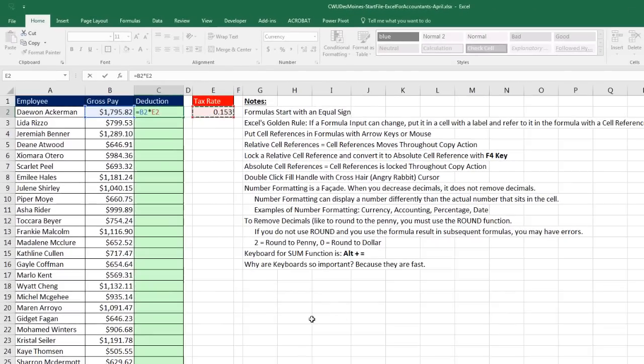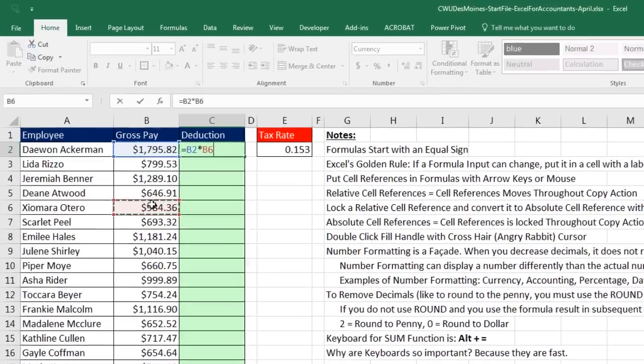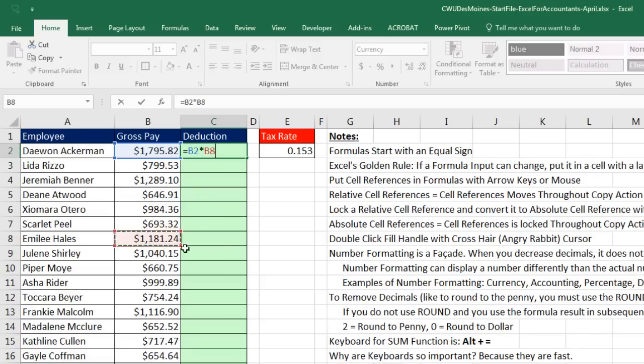If the cell reference were way down here, and watch this, notice the dancing ants. If the cell reference for tax rate was way over here, it would be faster to use our mouse. Now, wait a second, look at that. As long as there's dancing ants around your cell reference, that means you're in full edit mode. So if you accidentally click on the wrong cell, no problem. Click back on the correct cell.